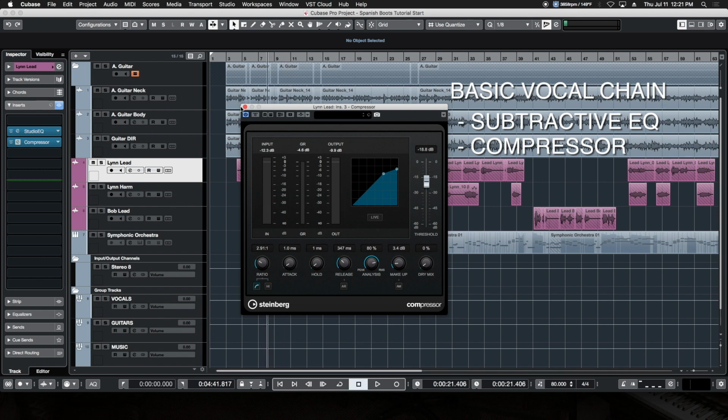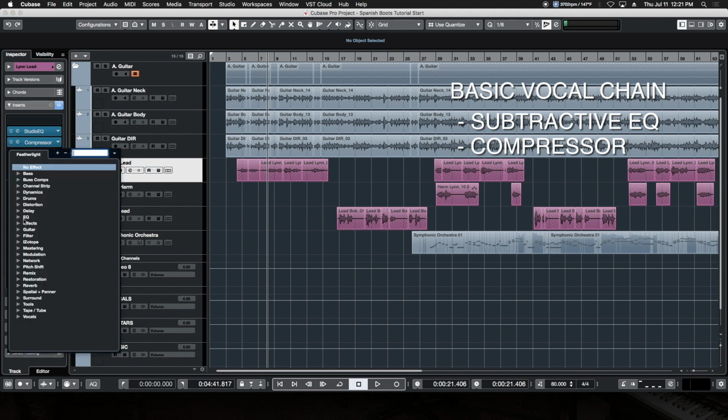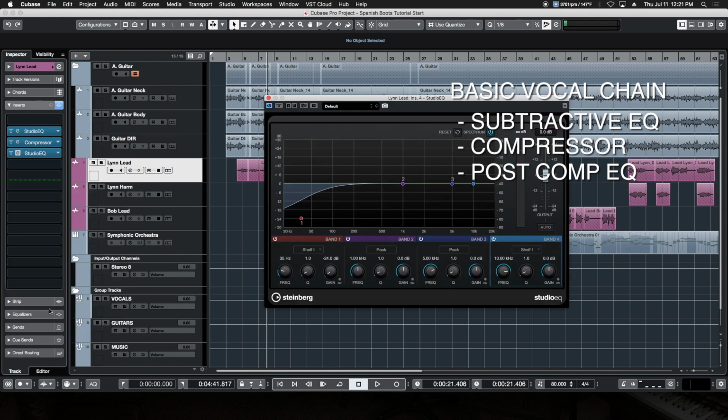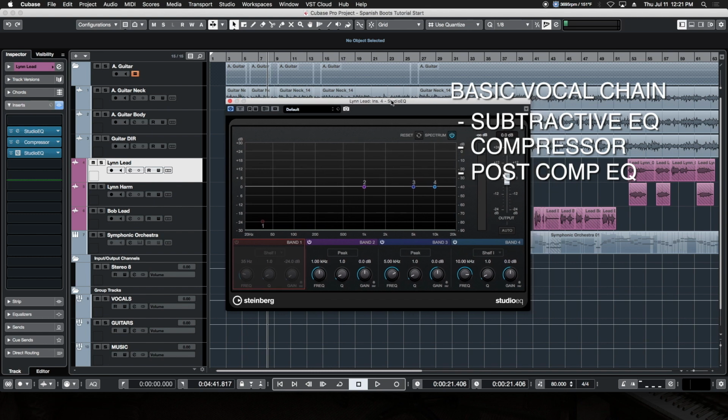The next thing we're going to add in our vocal chain is going to be a post-compressor EQ, and this one is going to be just for tone. So we're going to use the studio EQ for this as well. We don't need the low-end shelf. And this is going to be to add whatever frequencies the compressor may have gotten rid of, like high-end, for example, because compressors have a tendency to roll the high-end off a little bit.